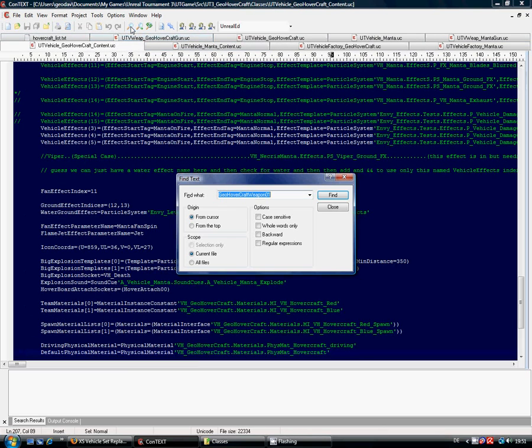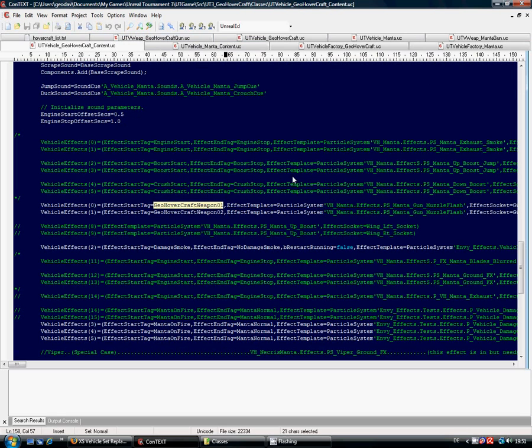It's probably me being from the cursor. We don't want it from the cursor, we want it from the top. There we go, in the vehicle. Blind as a bat. Now, vehicle effects. Effect start tag, Geo, hovercraft, weapon 01.